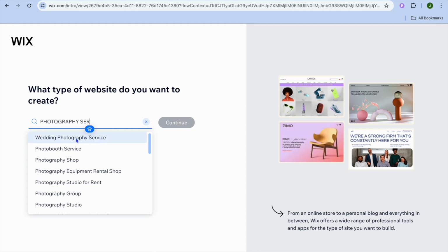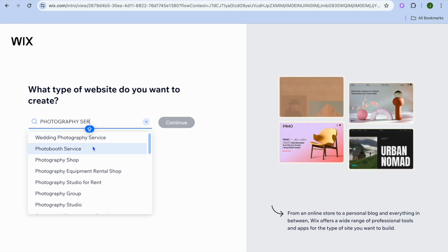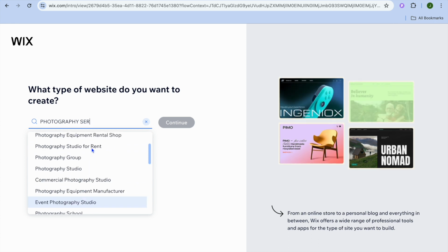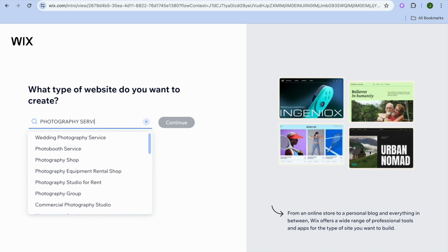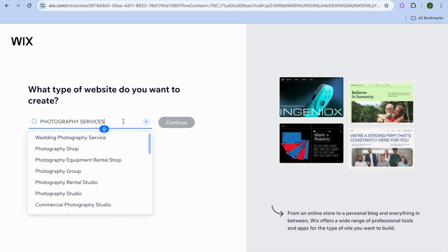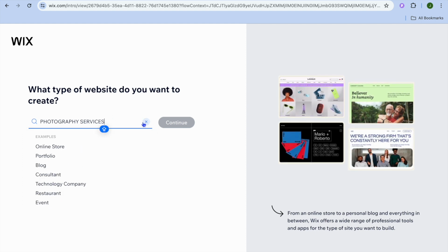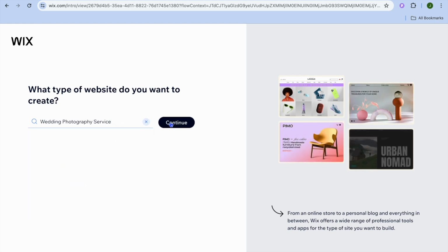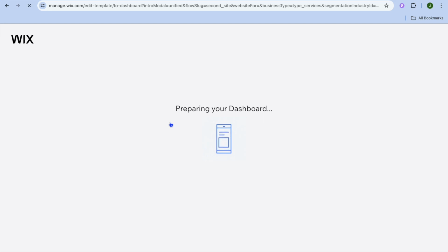So you can see Wedding Photography Service, Photo Booth Service. You can see different sub niches that you can choose from. So all you have to do is select one of those sub niches that best suits you. Or you can simply select photography services that you see right there. After doing that, you're going to tap on continue.